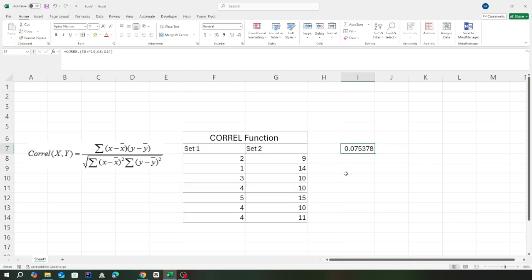And just like that, we are able to have our CORREL function. And we know that the correlation of this set of numbers and this set of numbers will be 0.075378. So this is how you use the CORREL function to calculate the coefficient of correlation between two sets of numbers inside of Microsoft Excel.